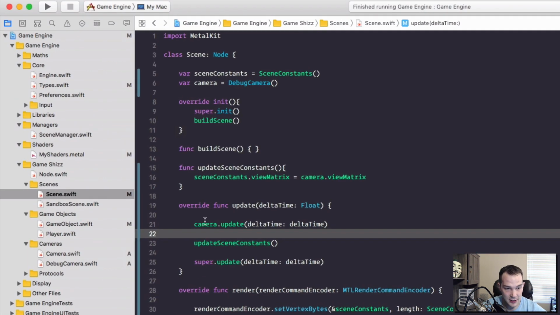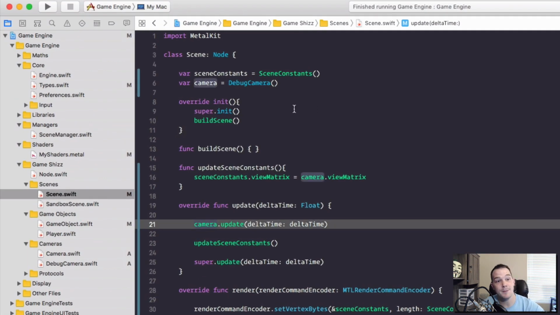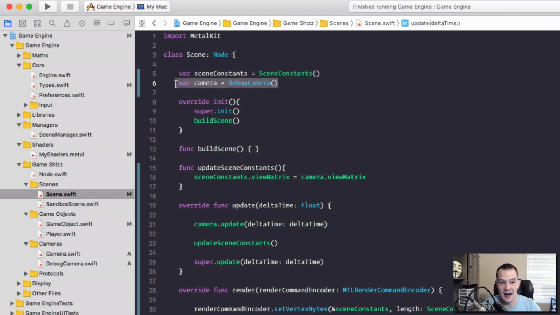So that's how we're gonna do that. Now we have our camera moving, but we can only have one camera at a time. We can only have a debug camera on the scene. That doesn't make any sense because what if we wanted to add a camera from another point of view of a player, or change just the camera in general.